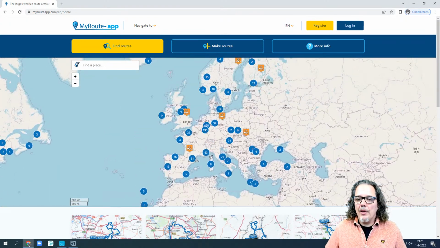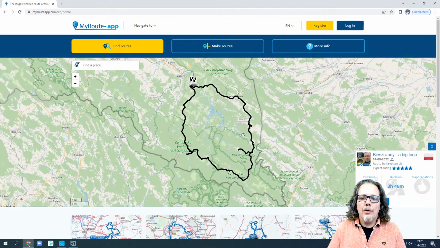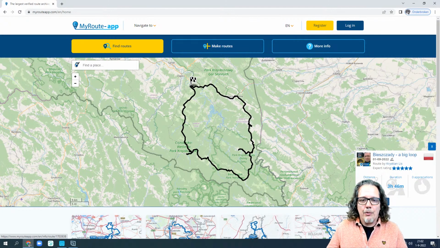We have the MyRoute-app Route Expert library that allows you to browse curated routes all over the world, curated by our route experts, in this case, for example, Christian Lies, who rates this big loop near Biscadi, I probably pronounced it wrong, with a 5-star, and this route you can click on, you can find the details for, and you can download it as a GPX and put it in your navigation or in an app that you like, all for free, all without even registering.